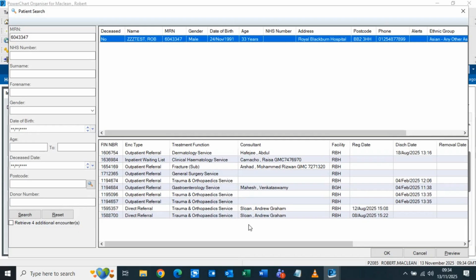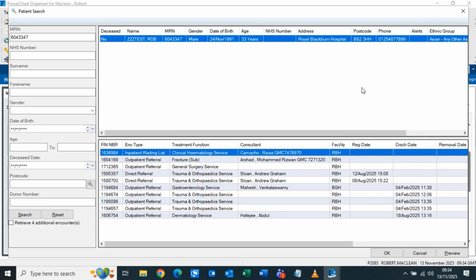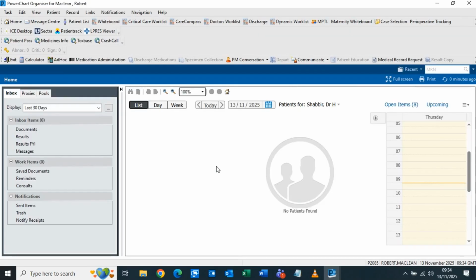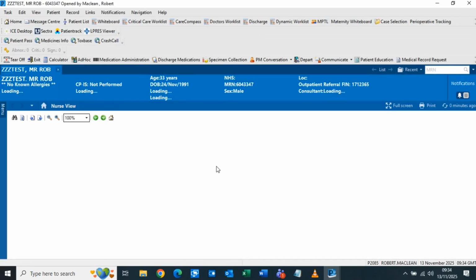You would ensure this is the correct patient, then decide which patient encounter you are wishing to view. I would recommend sorting these by encounters that don't have a discharge date. Then I would decide which is the relevant specialty. Once located, you would double-click on this relevant encounter.